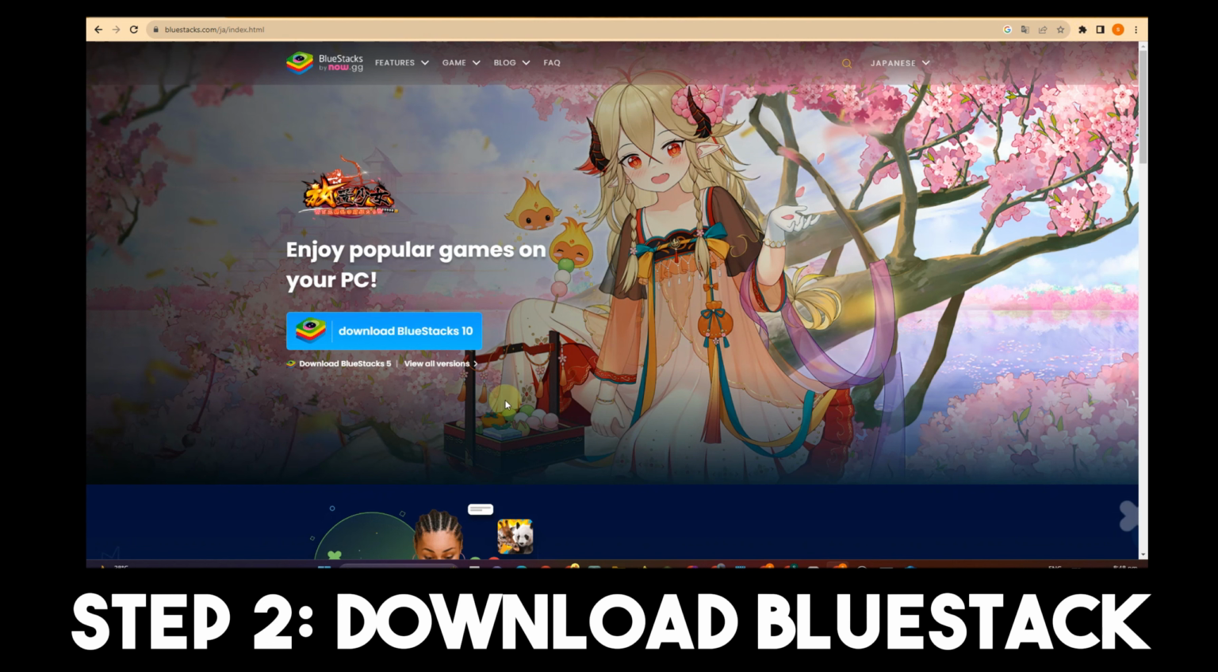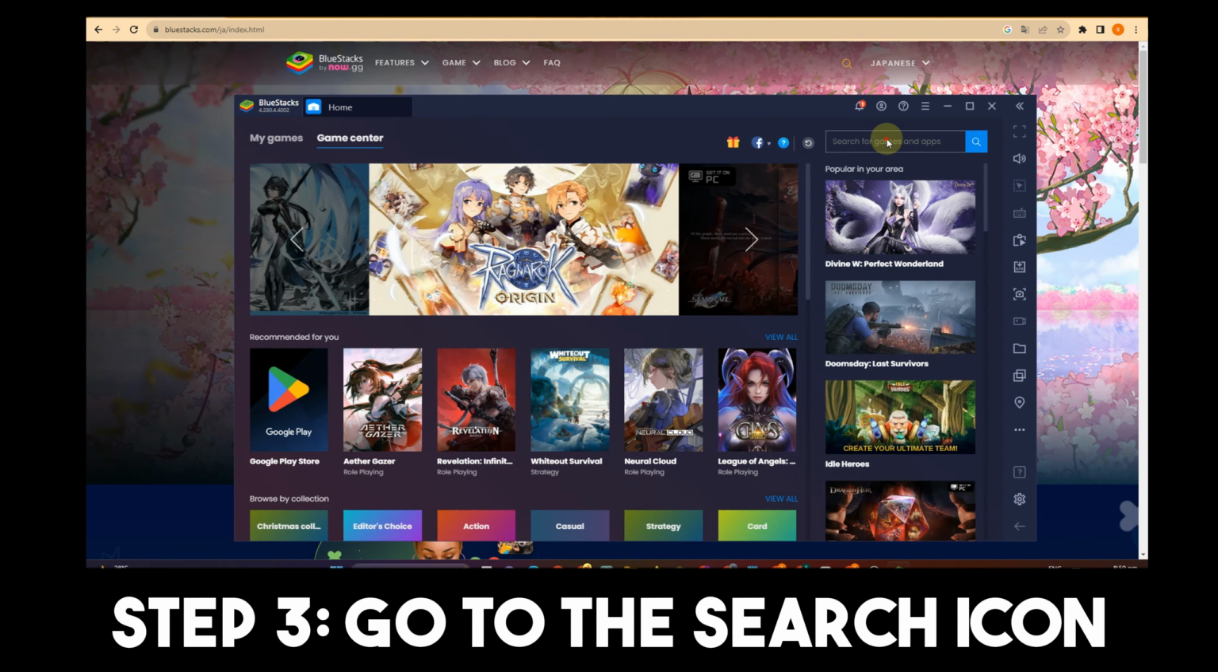you will see a notification that it is starting to download. Step three, go to the search icon and then look for BlueStacks. Click open, and you just have to wait for a couple of seconds as it is processing.